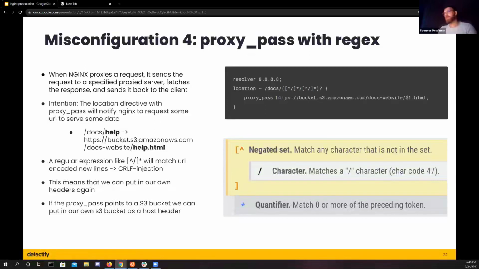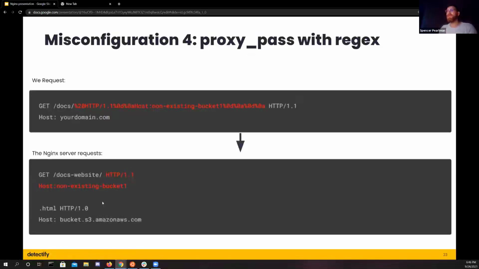So here, we'll make a request and we see how we add in our carriage return and line feed characters right before the host header. And because of the proxy pass regular expression, NGINX will then process this and then request our own S3 bucket instead of the original S3 bucket.